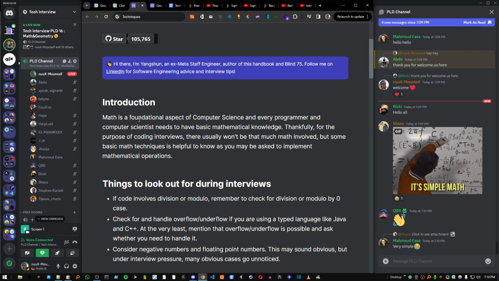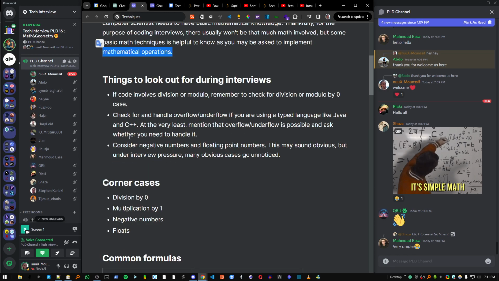Let's start. Math is a foundational aspect of computer science, and every programmer and computer scientist needs to have basic mathematical knowledge. Thankfully, for the purpose of coding interviews, there usually won't be that much math involved. But some basic math techniques are helpful to know, as you might be asked to implement a mathematical operation. Things to look out for during an interview.